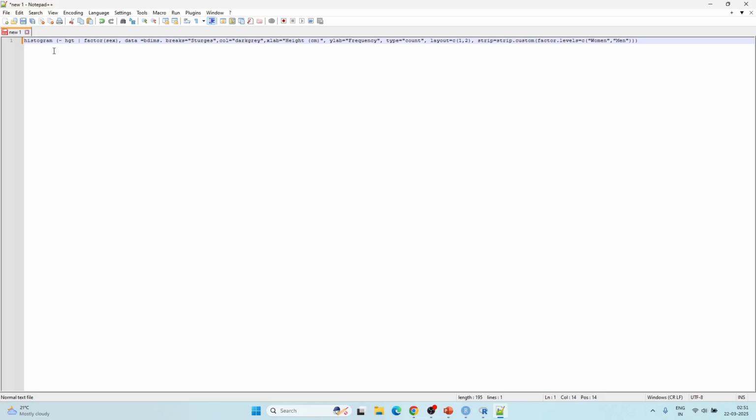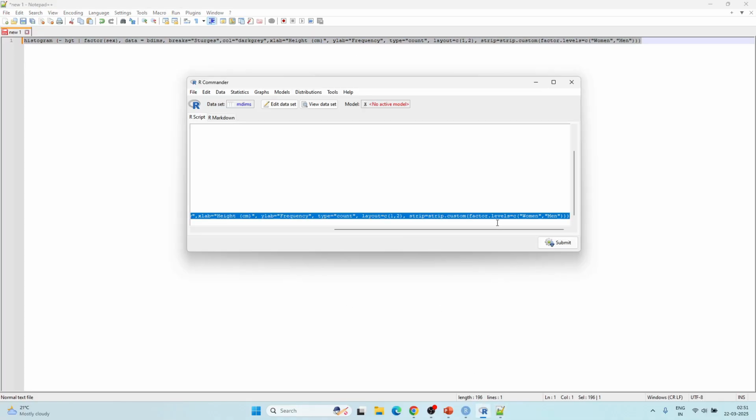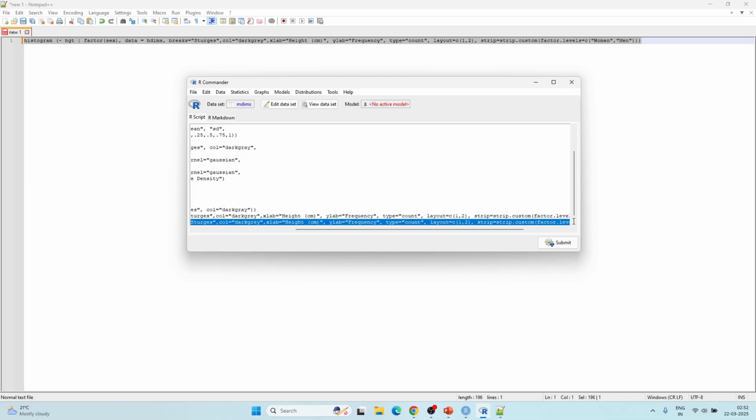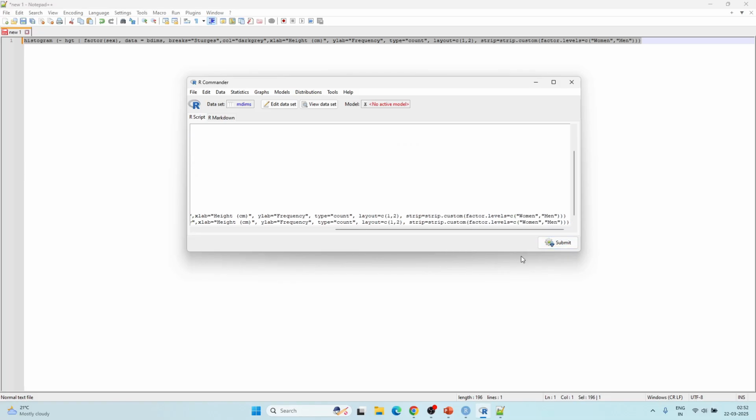Histogram. Then we have this hgt, factor sex. Then data equals bdims, data equals bdims. Then comma. Yeah, see here. Breaks equals Sturges, correct. Then col gray, xlab, ylab, correct only. Now, there was one dot instead of comma, so no problem. Again we will give it here, and once you give it from the Rcmdr commander, just select and submit it.